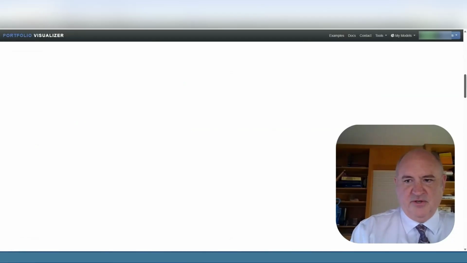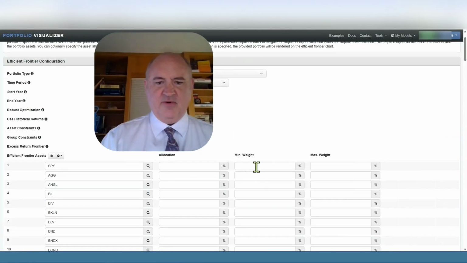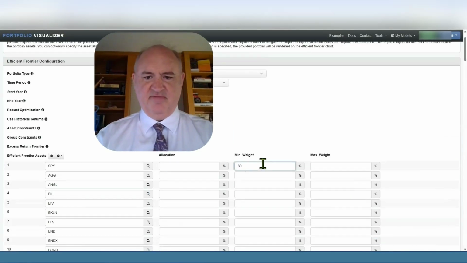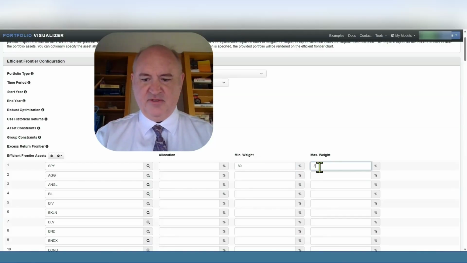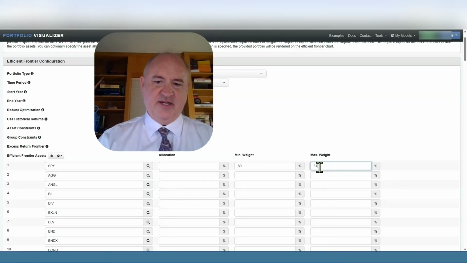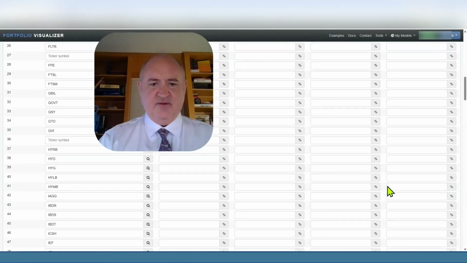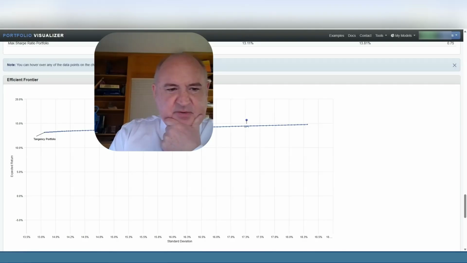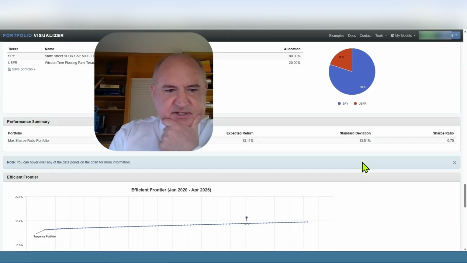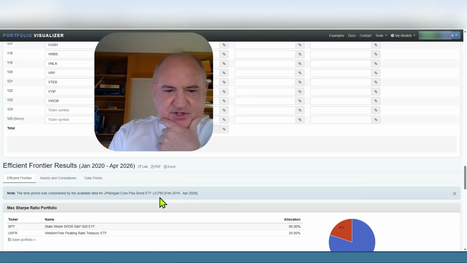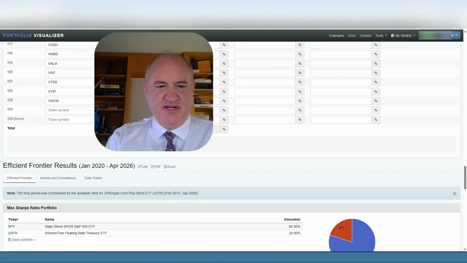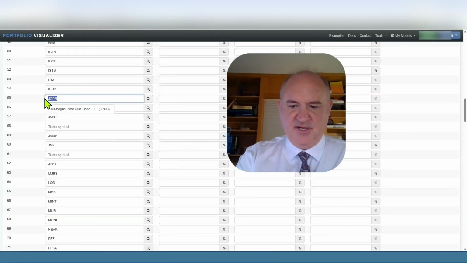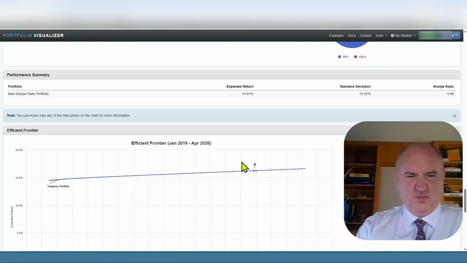What we want to do is go back up to the top, and we're going to set the minimum weight of the S&P 500 to be 80, and you've got to have it a range for it to run. Hit enter, it runs again, and now go back down to the efficient frontier. For some reason it's going January 2020, so something is limiting us. Let's get rid of this JCPT, get rid of it and run it again. All right, so now we got 2019 to 2026.